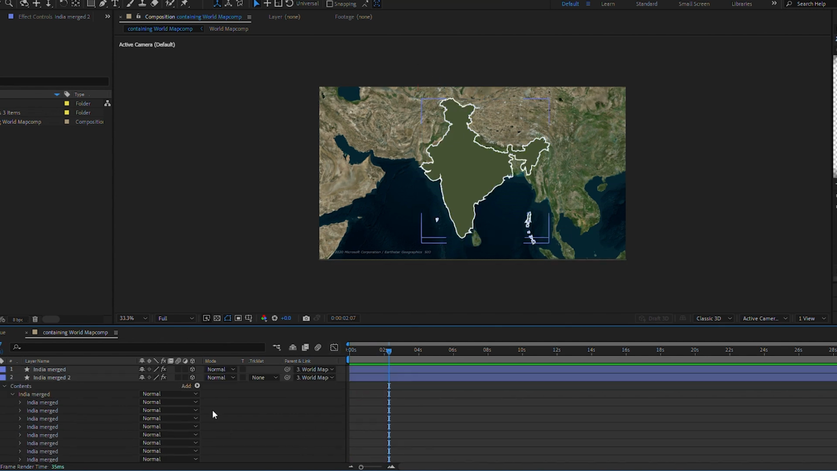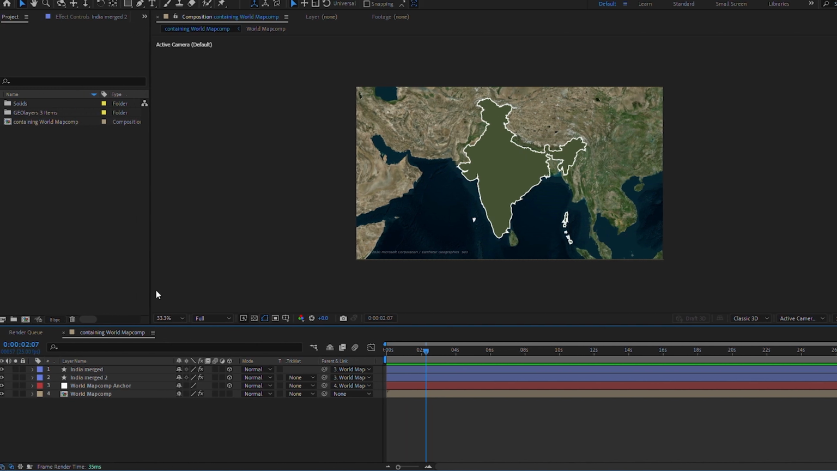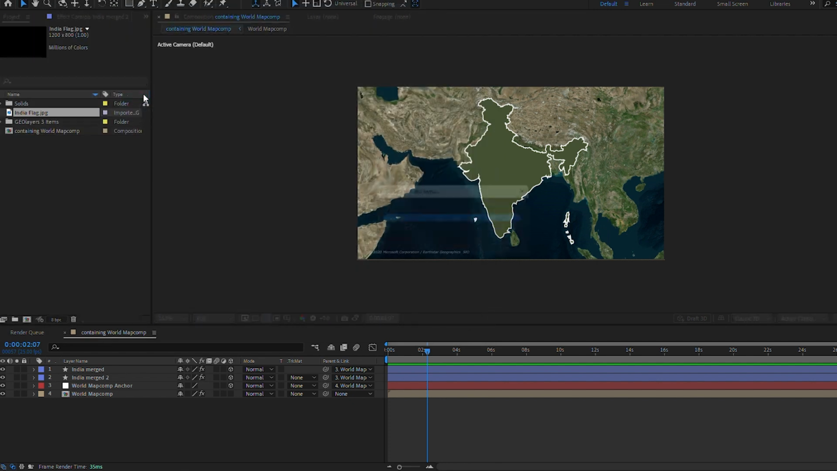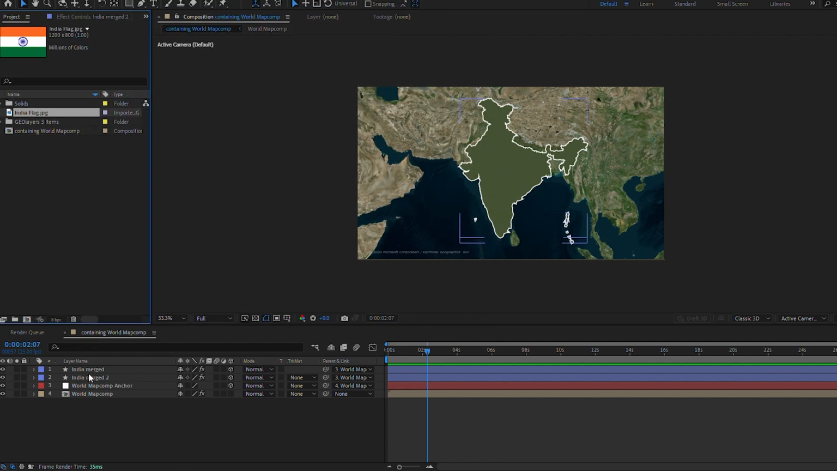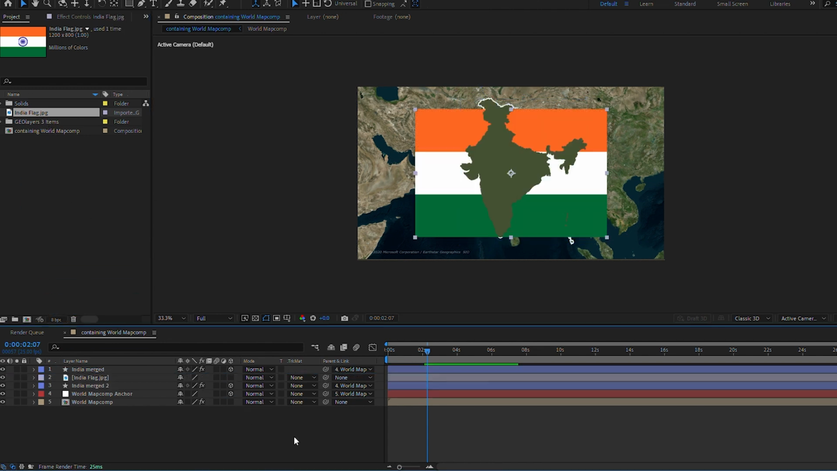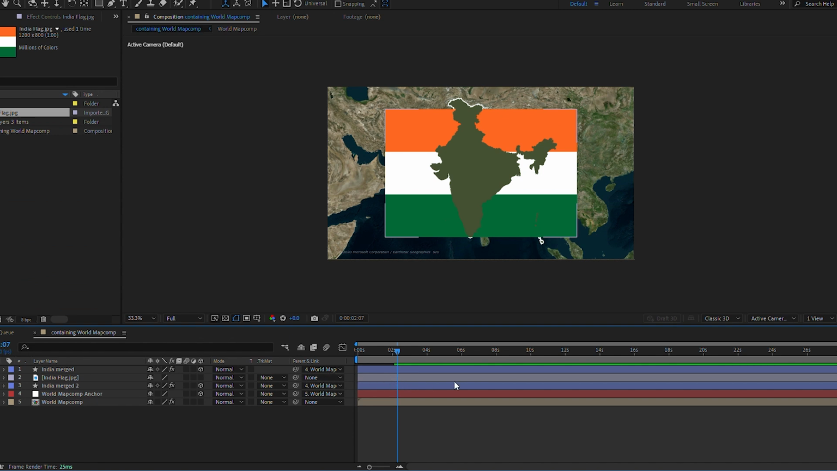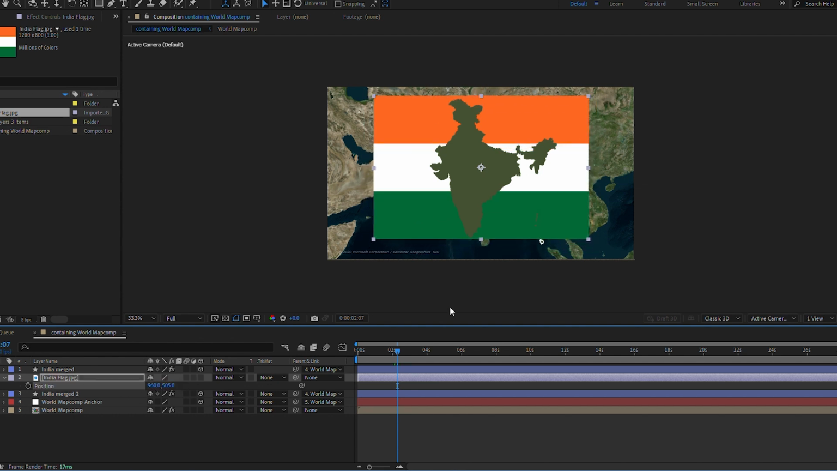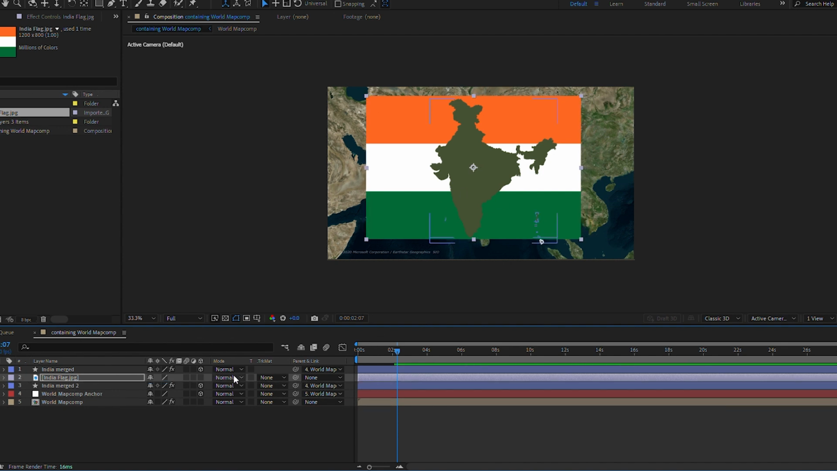After that we will add a flag image. I have also given this in the description, and then here we have to place it between both the stroke and the highlight of the country. So in between we have to place it, and we will have to use position keyframes to position it according to the map and cover it entirely. As you can see, it is covered entirely.